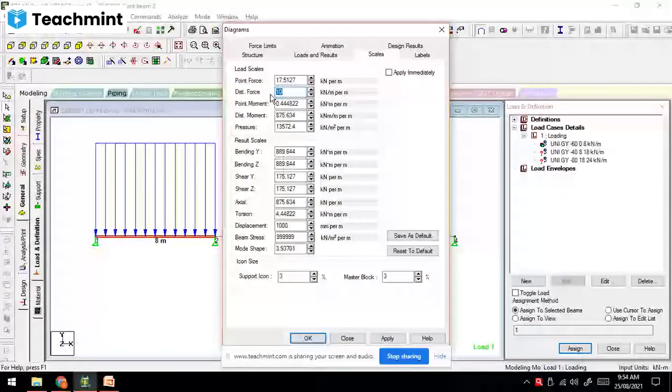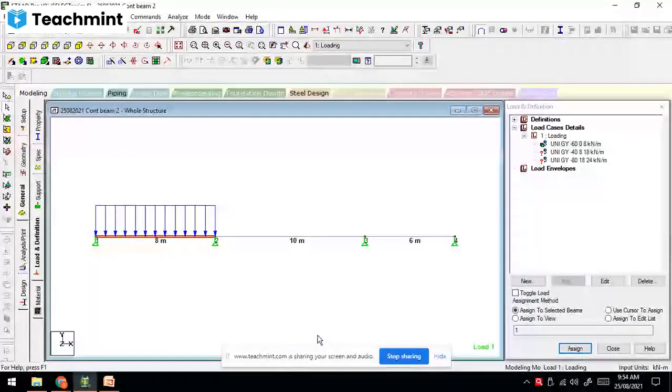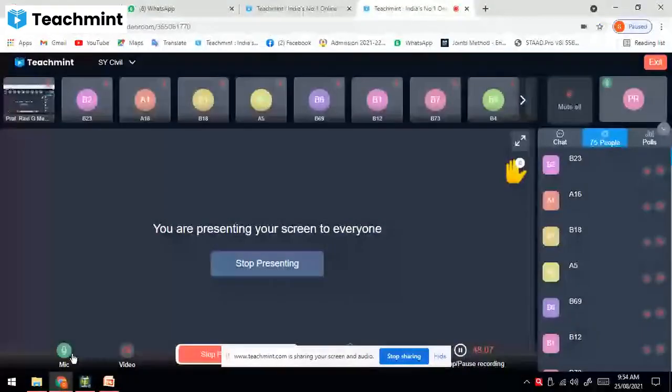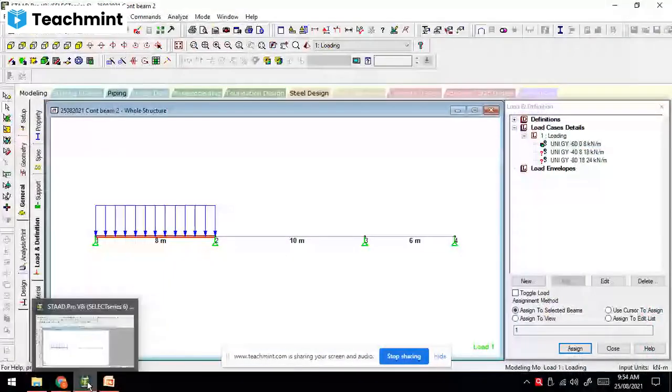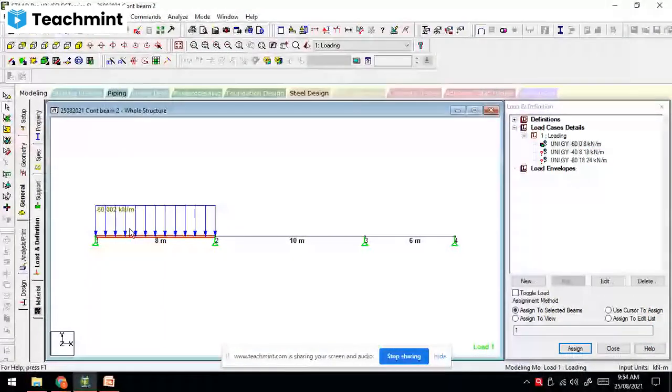Will change the scale. So this is your UDL. If you see the load value, shift V minus 60. Is it okay? All of you understood what I have done?